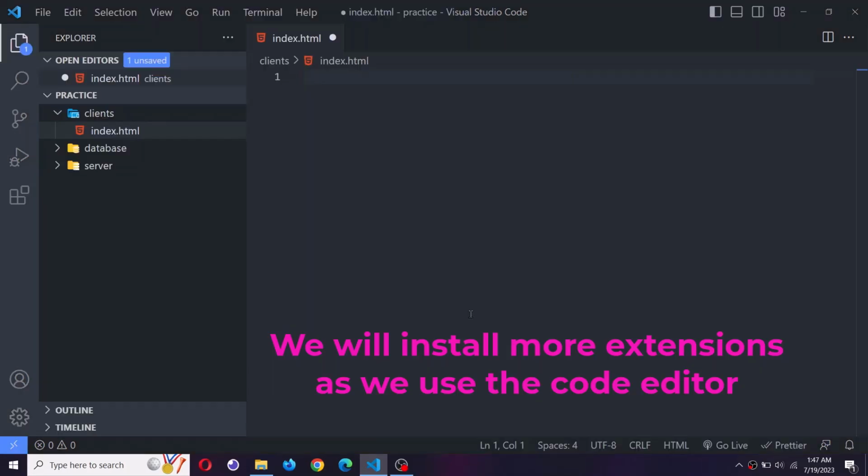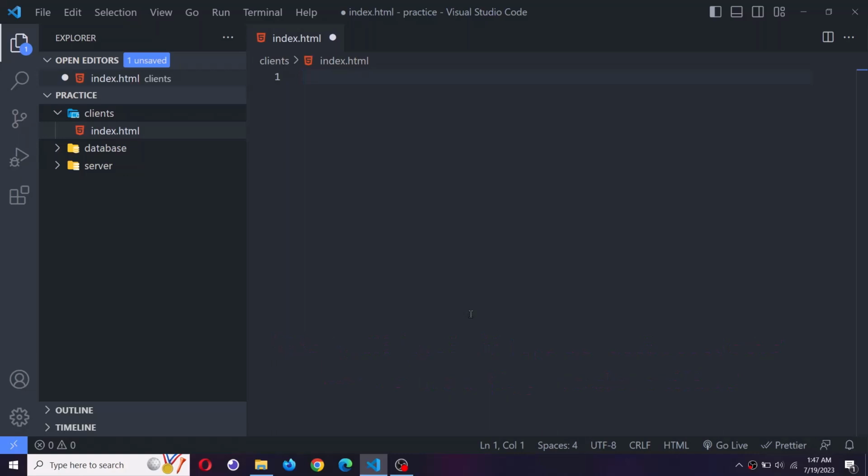Okay guys, this is where we wrap it all up. We are going to start creating user interfaces, so we will be learning HTML. HTML is a very popular markup language, and that forms the basis of every website or application that you see around.